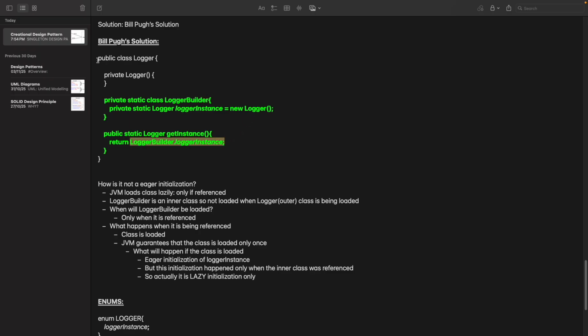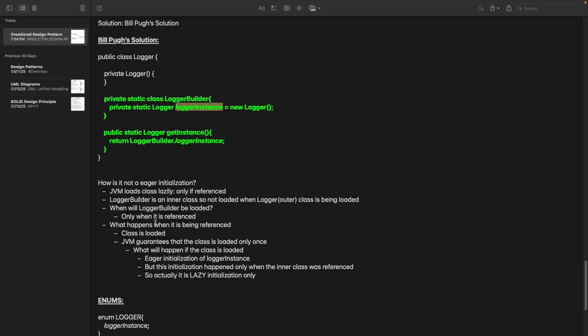So just by loading the logger class, it won't create the object of logger instance, which is inside the inner class actually. And what will happen when it is being referenced? So the class will be loaded, the inner class will be loaded. JVM guarantees that the class is loaded only once. JVM doesn't mess it up. JVM is going to load the class. I'm not talking about the object again. So it's going to load the class only once.